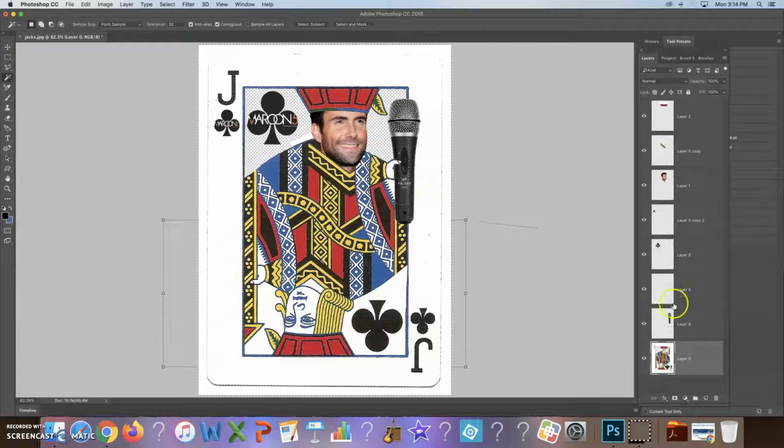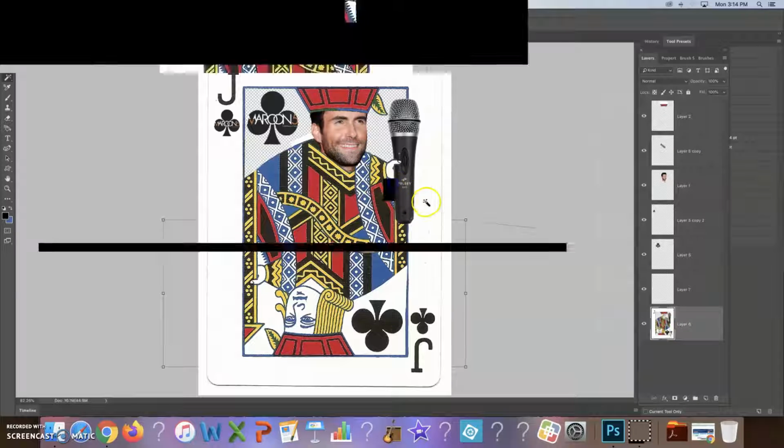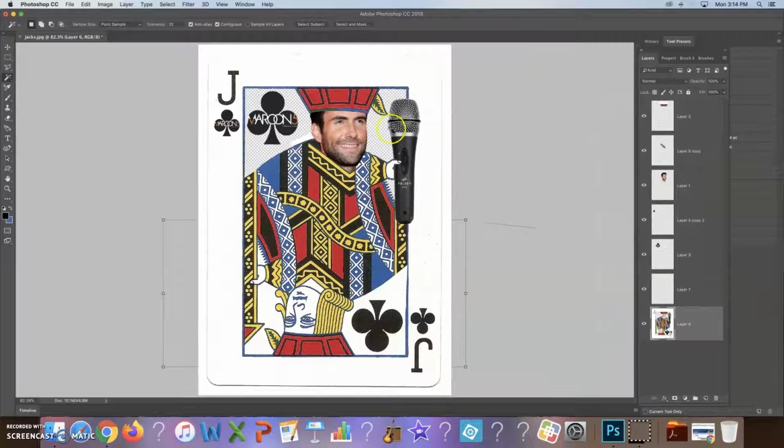So what's happening is if I make the microphone invisible, you could see I opened up this barrier here. So before I go any further, I'm going to merge the microphone with the background. So now if I use the magic wand tool, it'll keep that area contained.